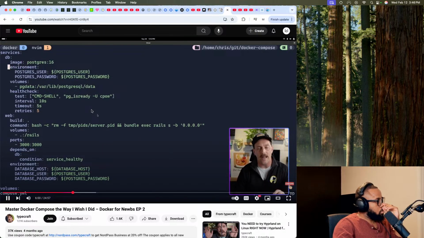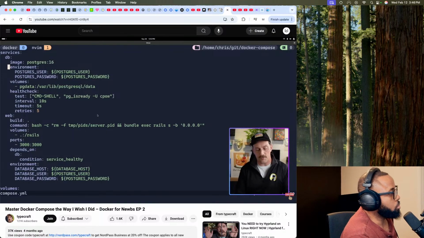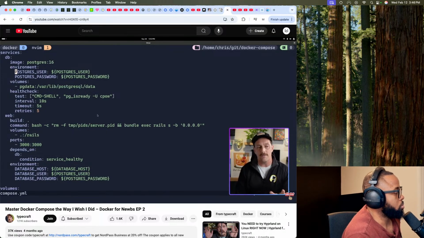The next attribute is the environment attribute, and this specifies some environment variables that we want loaded when this container loads. So for Postgres, we're going to need a Postgres user and a Postgres password. But as you can see, we actually don't have values here. We have variables. So what are these things?